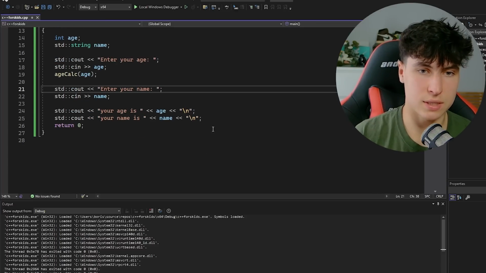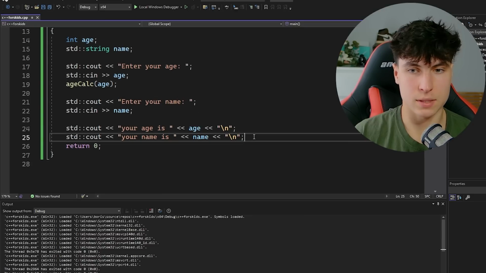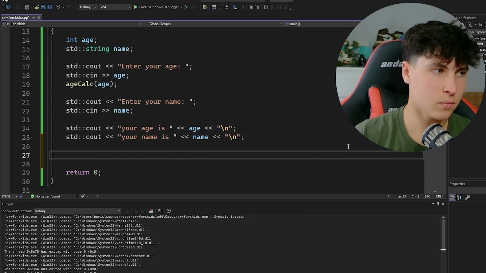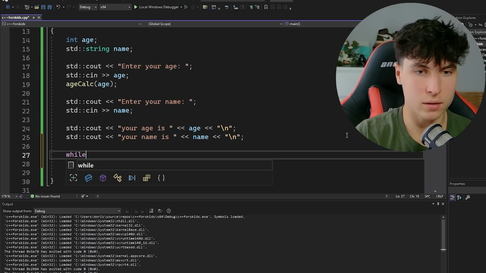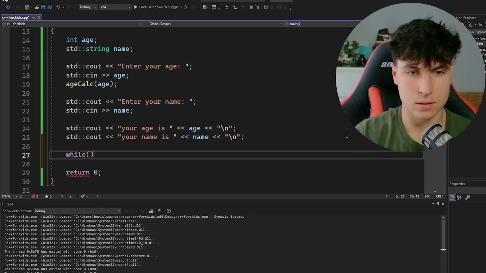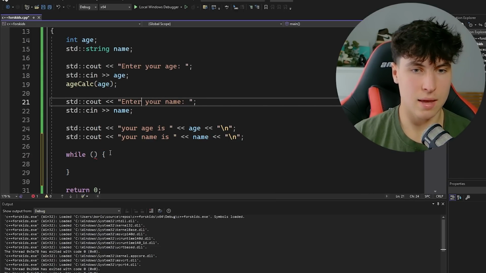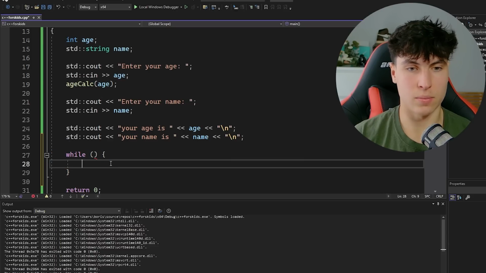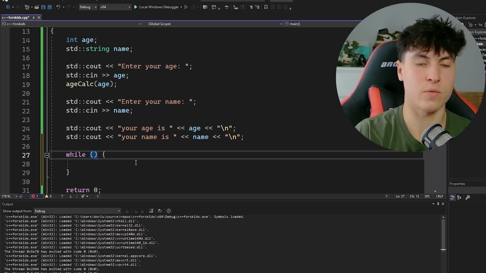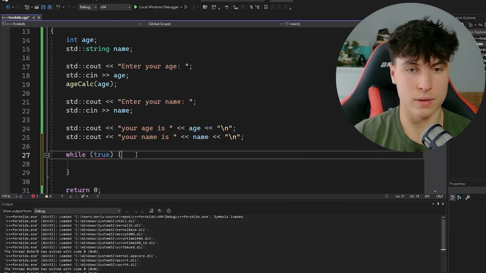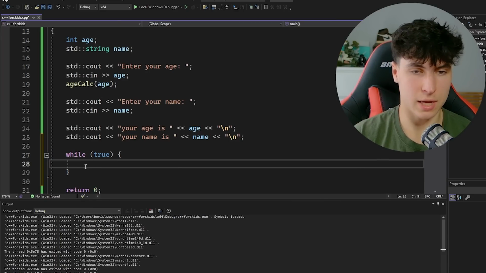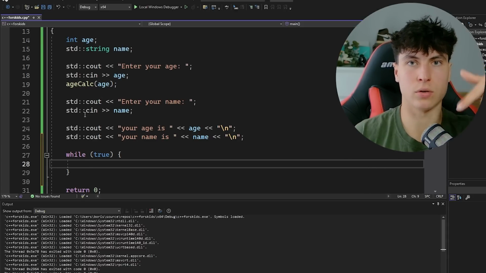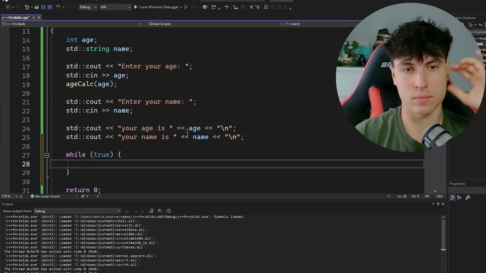So first, I'll show the syntax of while loops. Basically, all you do is type while, parentheses, curly brackets, and while whatever condition is here, whatever code is in the curly brackets will run. So if you type, for example, while true, this will be an infinite loop. So whatever code you type here, it'll just run over and over, and it won't stop. It'll just run forever.